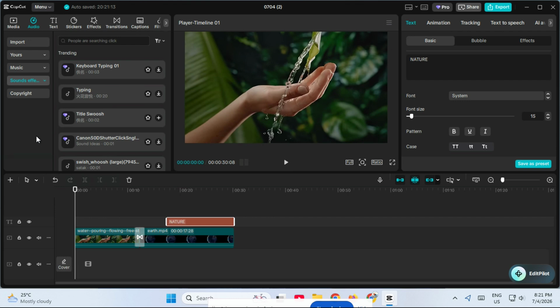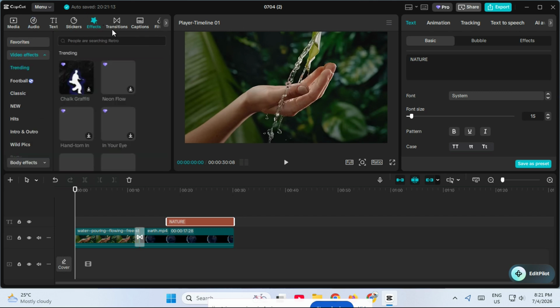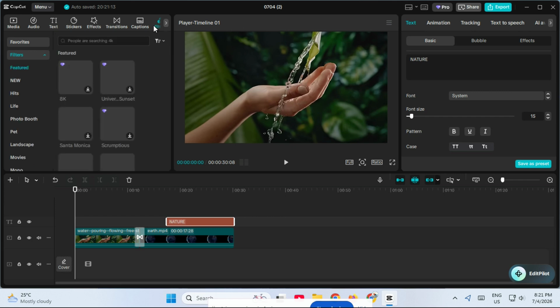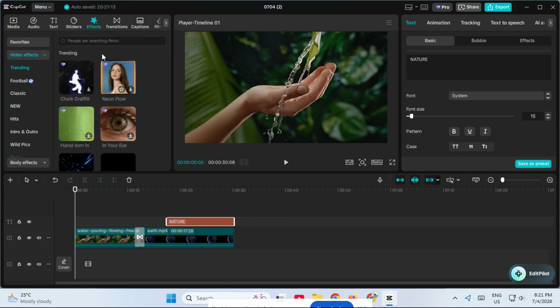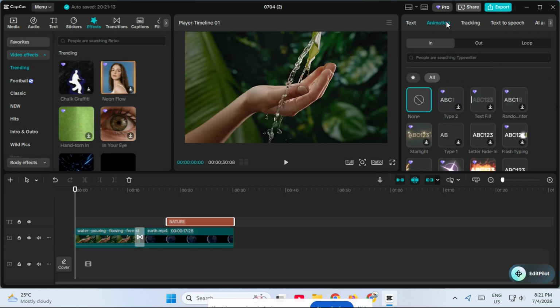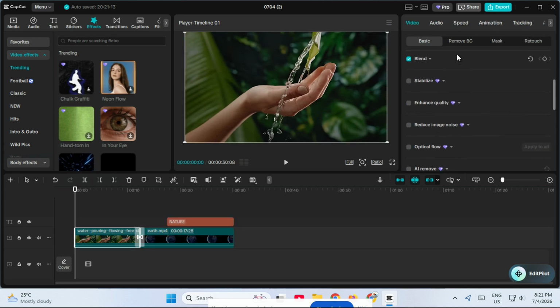Once your basic edit is in place, you can enhance the look of your video with filters, effects, animations, and color adjustments. Filters can quickly change the overall tone of your footage, while effects can add extra style or motion. Animations are great for making text and objects appear more polished, and color adjustments help improve brightness, contrast, and saturation. Even a few small adjustments can make your video look much more professional.